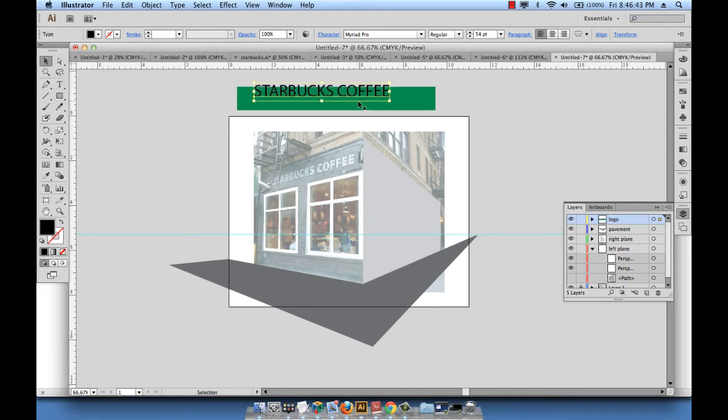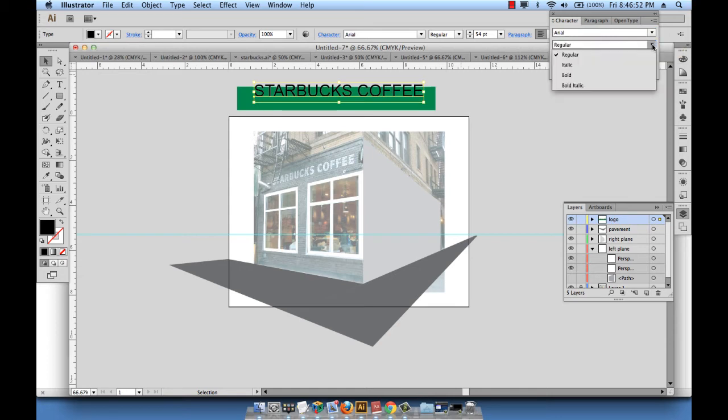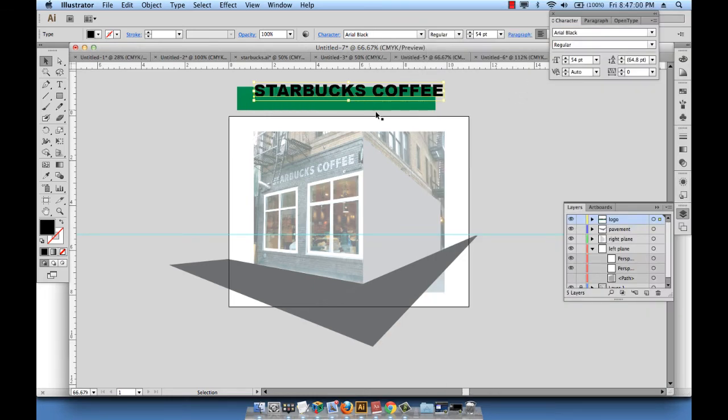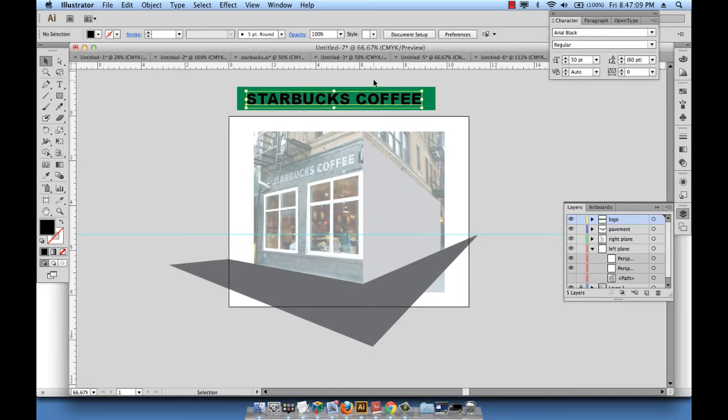And let's see what font works with this. I think a close font to what they have is Arial Bold. Let's see how that looks. If we have Arial Black, that's even better. Okay, so that's pretty close. I want to position it right here and perhaps make it a bit smaller. And make it white.